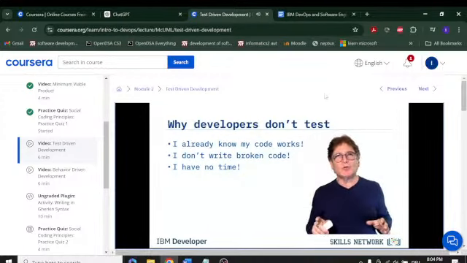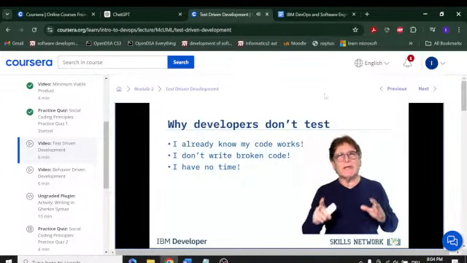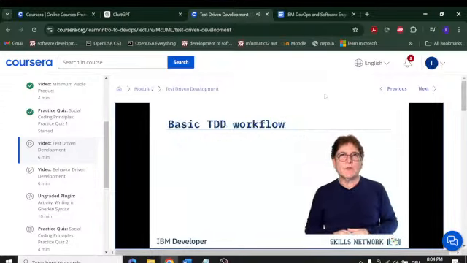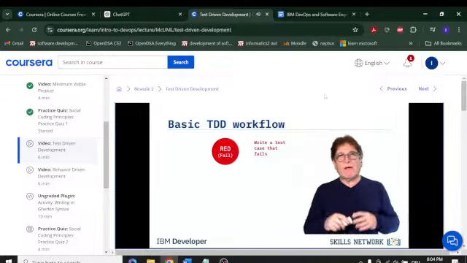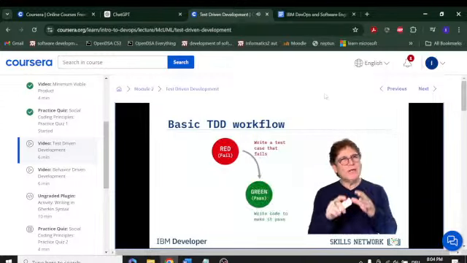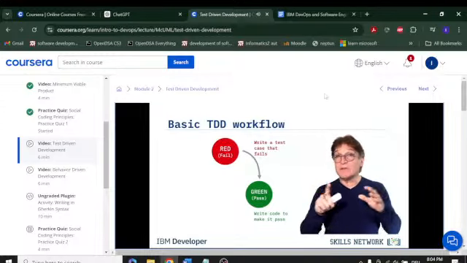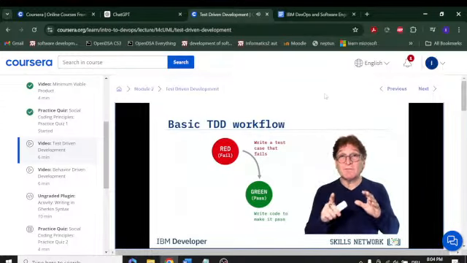You don't know who's going to use your code in the future, and you want to make sure your code is solid. TDD will keep you writing solid code. This is the TDD workflow. You write a failing test case, right, for the code you wish you had. Then you write just enough code to make it pass. It doesn't have to be perfect. It doesn't have to be pretty. It does have to make the test pass though, right?